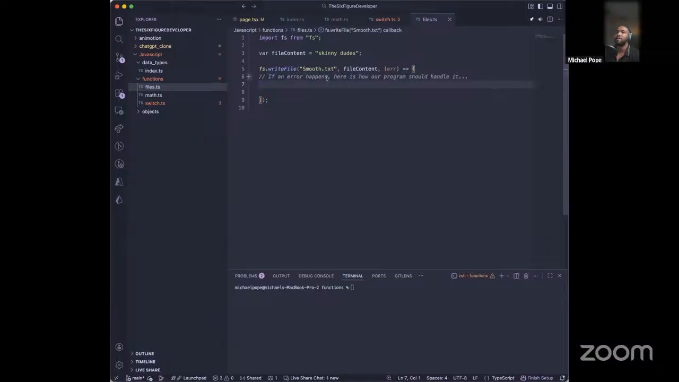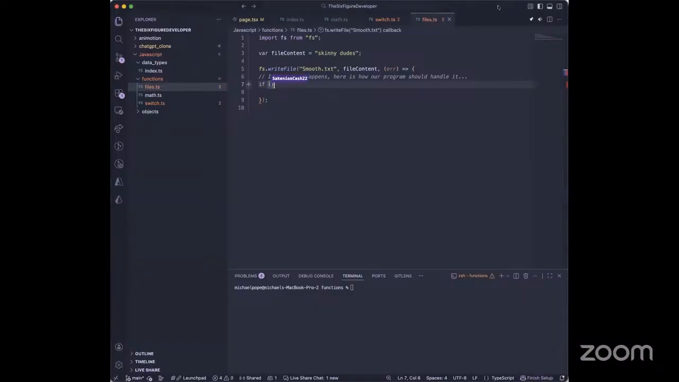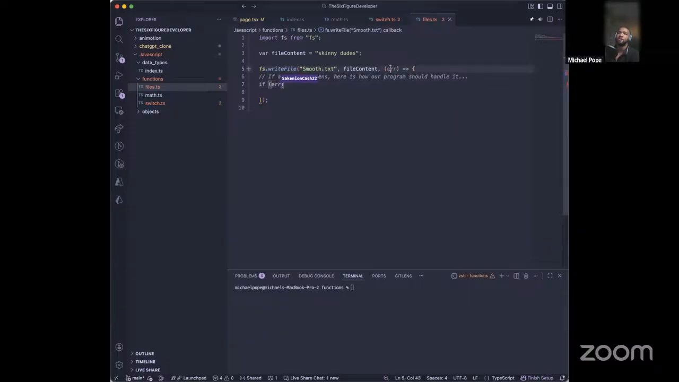So then you're going to say if, on line 7, lowercase i. And then you'll do the parentheses, and inside of the parentheses, you're going to say err, this argument that we had. Perfect. And then after the parentheses, you'll do the curly brackets again. Hit enter, and then inside here, up on line 8, you're going to say console.error.